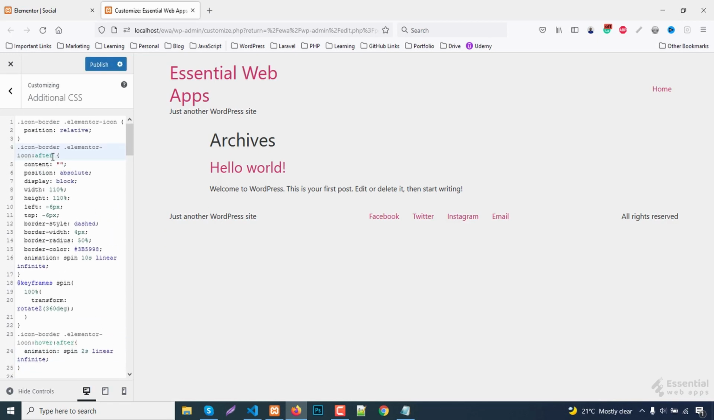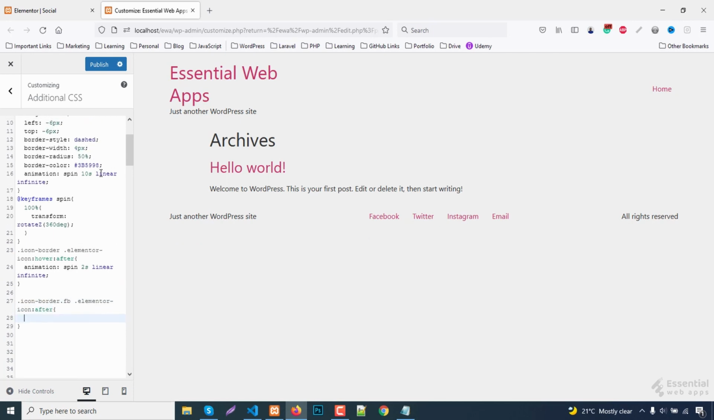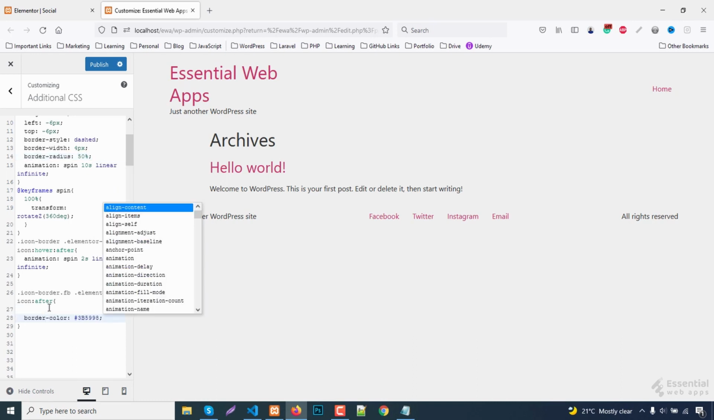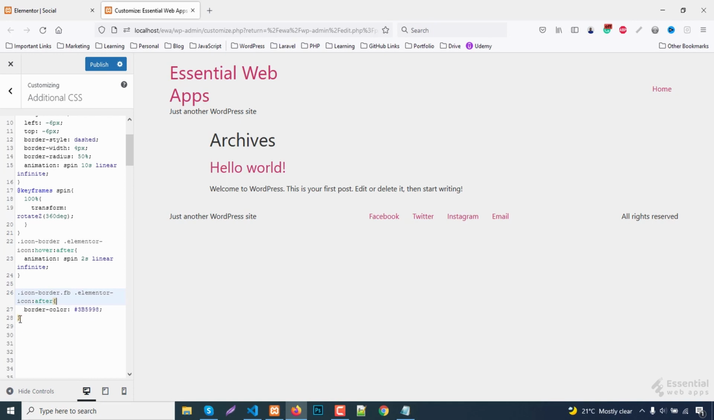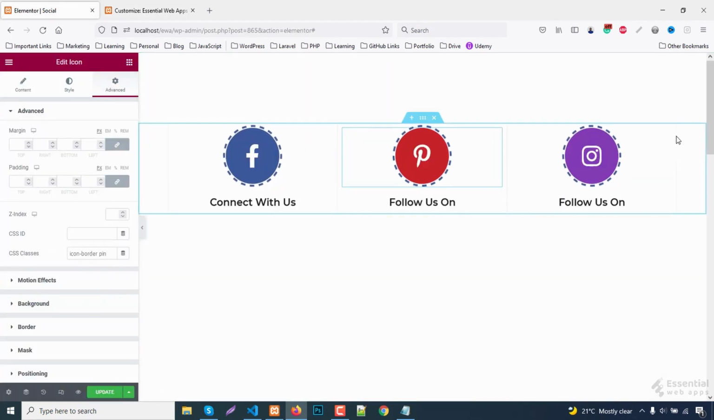Now, let's go to the additional CSS and copy this and paste. Add the additional class, like for Facebook icon, FB. Cut this color property from here. And paste it here. Now repeat this for the rest of the social media icons. Pins for Pinterest, and INS for Instagram.